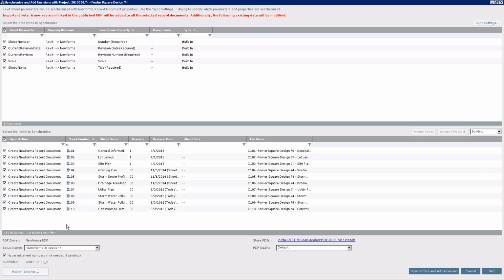Now, just a little bit of a technical point here. Create Newforma record document. When you add sheets to document control, those are known as record documents. You may come across this term record document, and it's just a differentiation to say that what does exist in document control is what we call a record document. Now, these parameters that you see up here at the top, these properties that we're choosing to synchronize, this is something that you can modify.